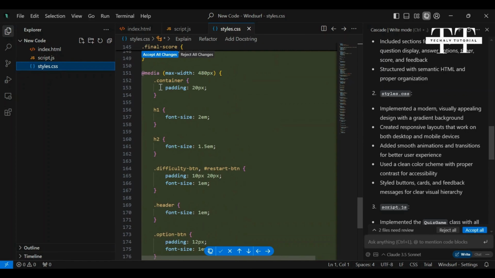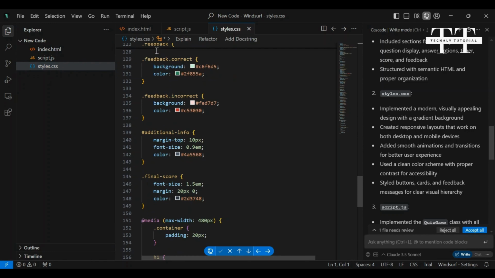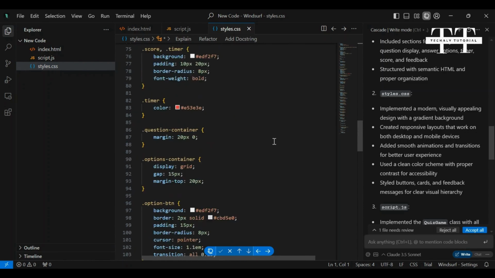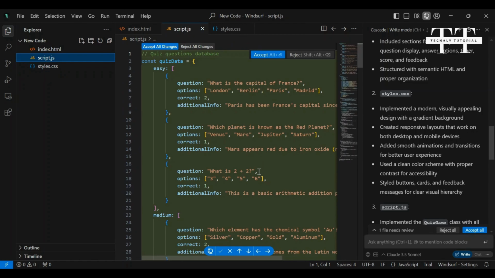See, here a media query is also being used. See how the AI is working here. Okay, I have accepted these changes. Now coming to the script.js. This is my main file where the questions are.